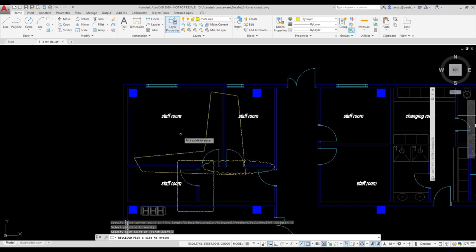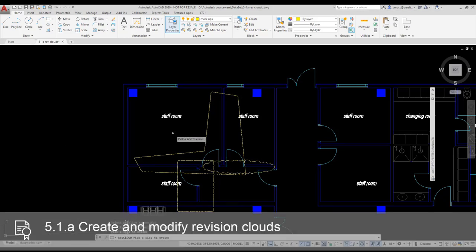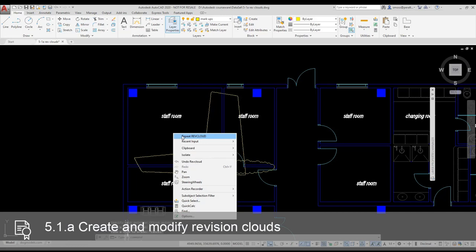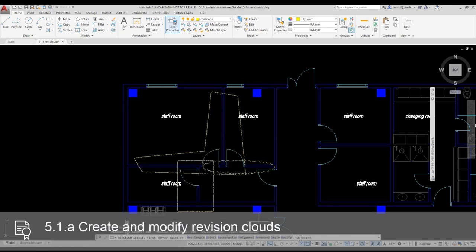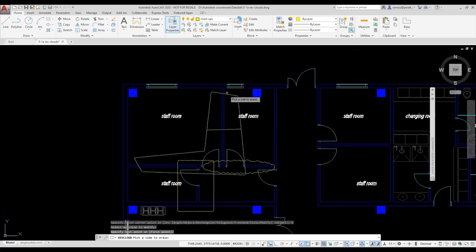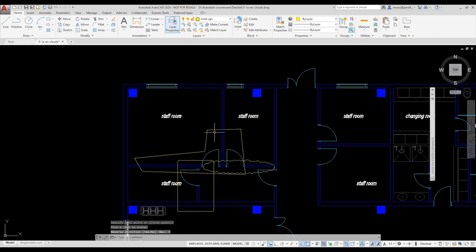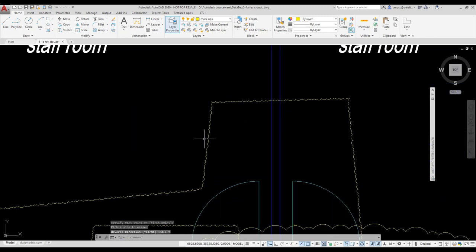To modify a RevCloud, I repeat the RevCloud command. I select the Modify option. I then draw a new boundary for the RevCloud. I am prompted for a side to erase. I select the portion of the RevCloud to be erased. AutoCAD prompts me if I want to reverse the direction of the RevCloud. If I select Yes, notice that the arcs will invert.